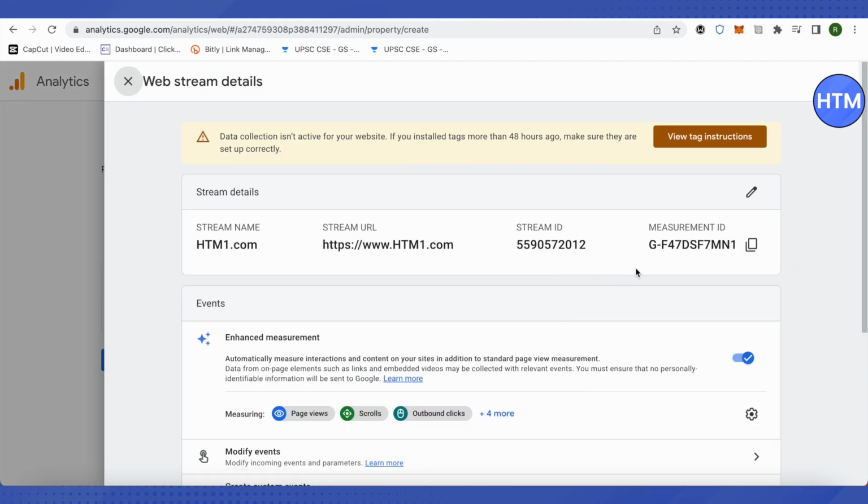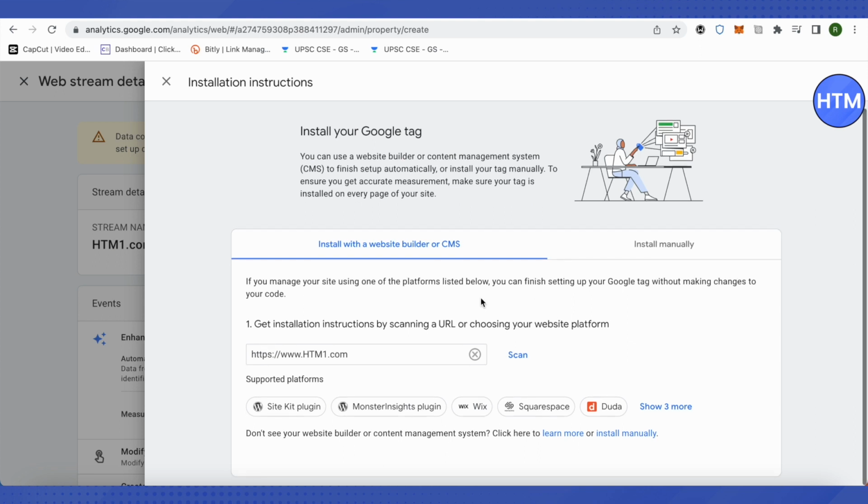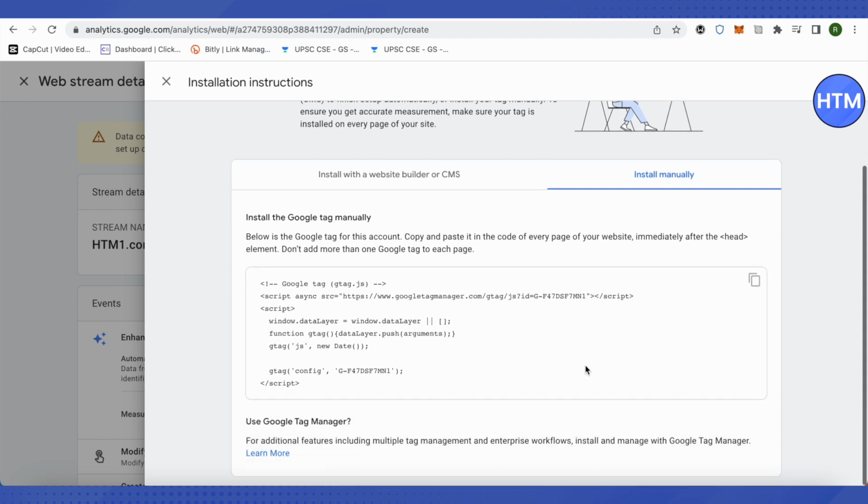And here you would get this measurement ID, and this is what we require the most. In case you haven't copy pasted the Google tags on your website already, then there are two ways to do it. Either you can do it automatically by scanning your URL and checking it out, or you can do it manually.